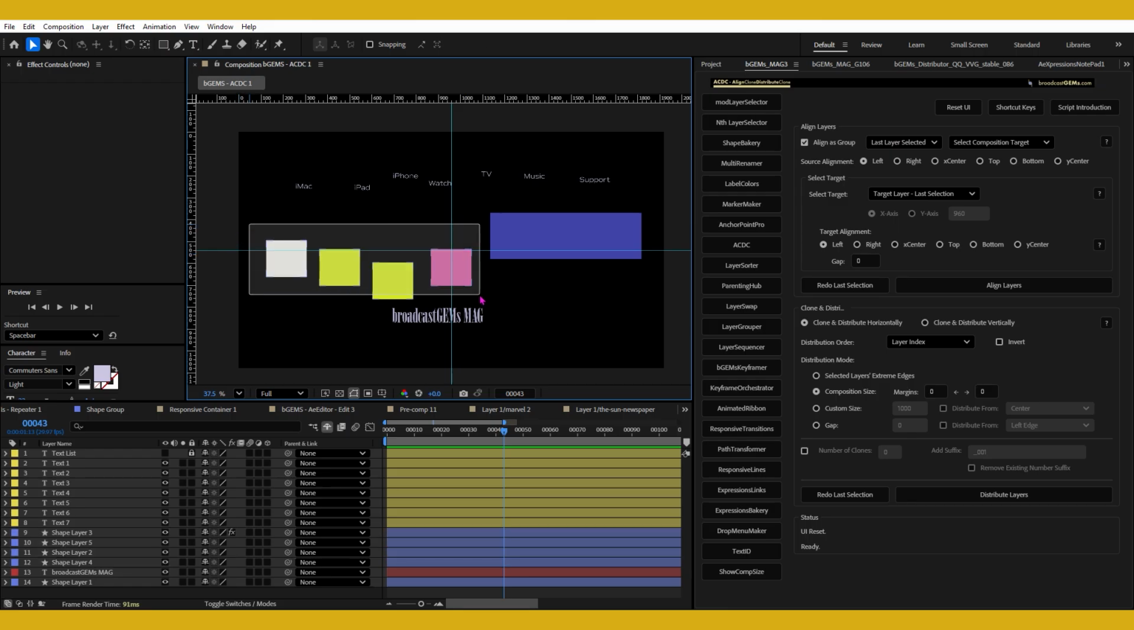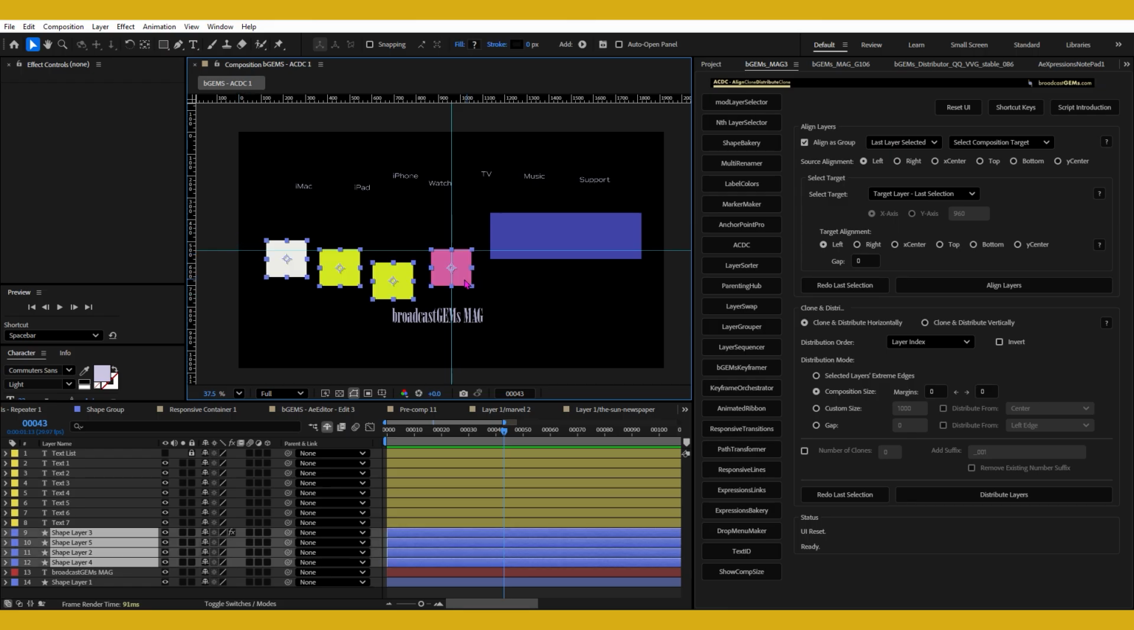And the reason why I like last layer selected is because it's easy to change your mind, right? This becomes last selected. So if I deselect this and reselect, this becomes the last selected. Okay? So try to get used to that.